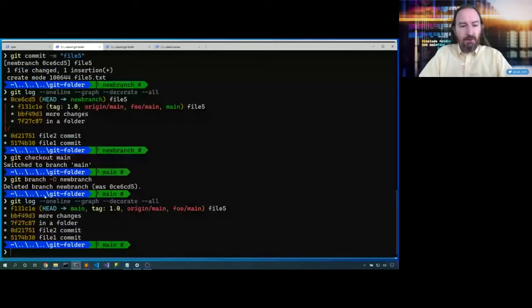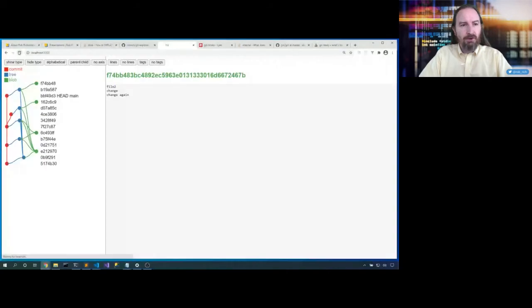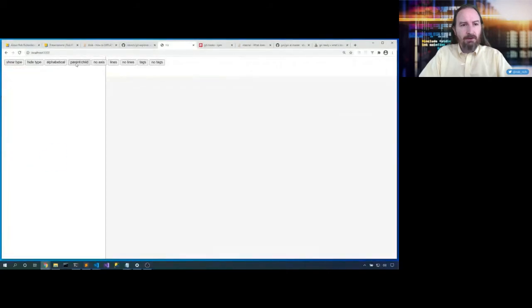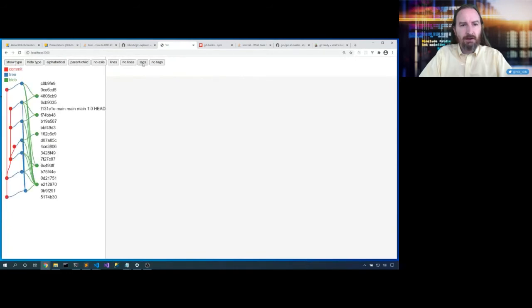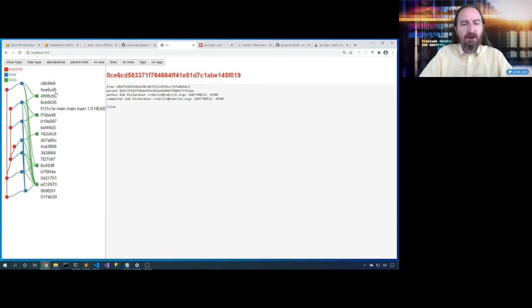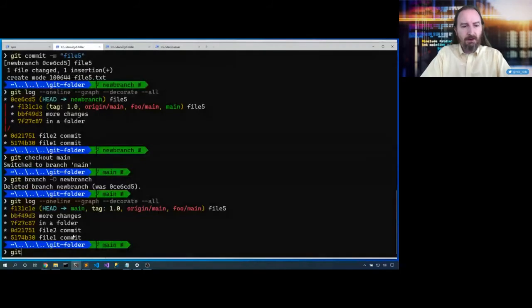Well, if we come back here into our visualization tool, let's refresh this. Yes, I'd like to look at parent-child. Let's show the type, show the lines, show the tags. I still have this new branch commit. I just don't have a branch pointing to it. But I can get back to it. I know what that commit message is. That's cool. I could just say git checkout that commit. Well, how do I know where that commit is?